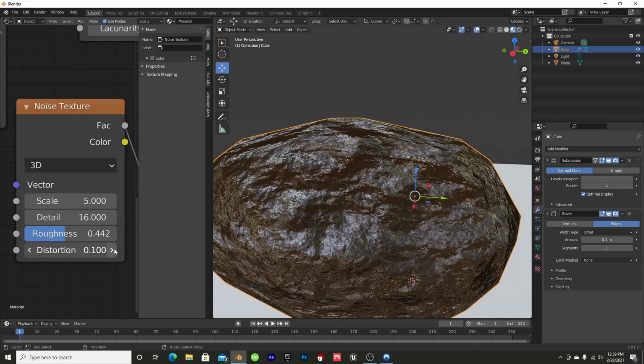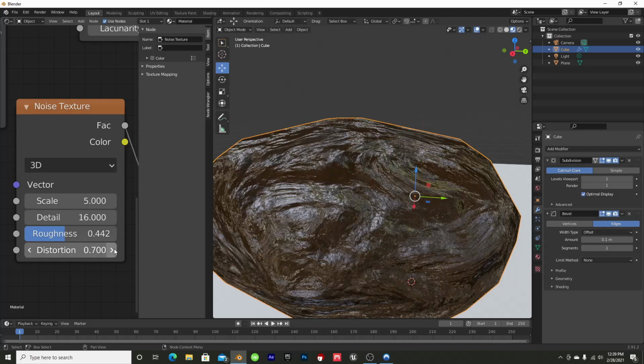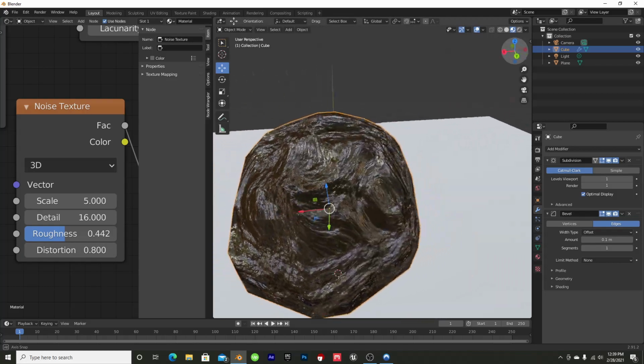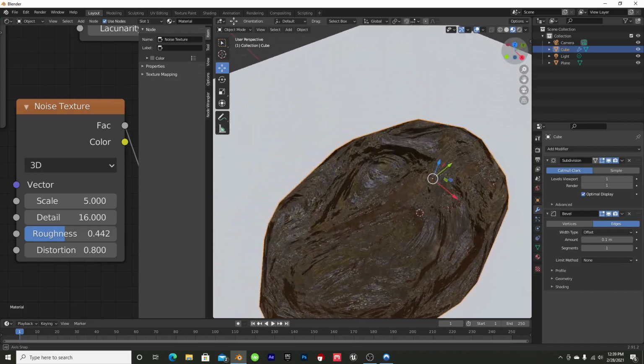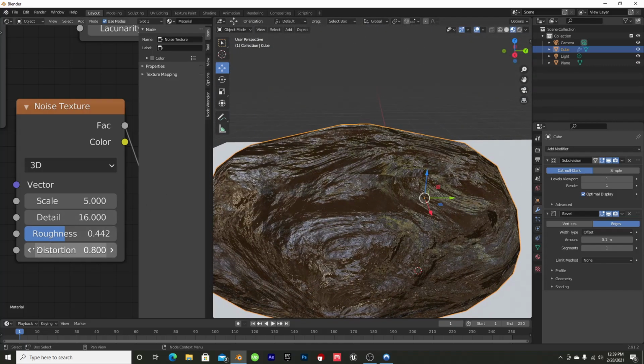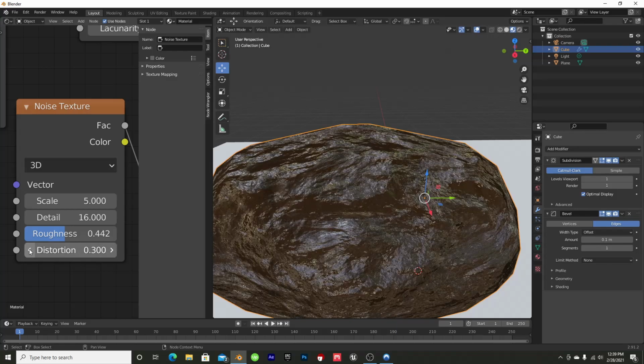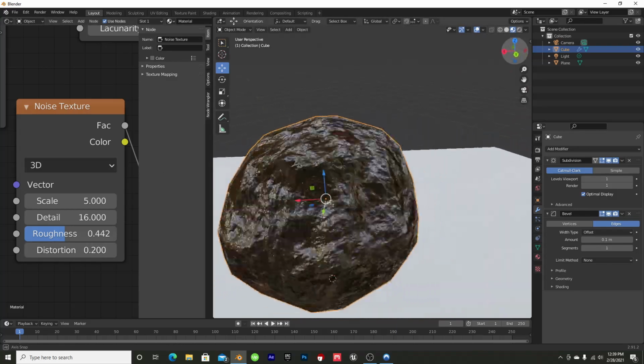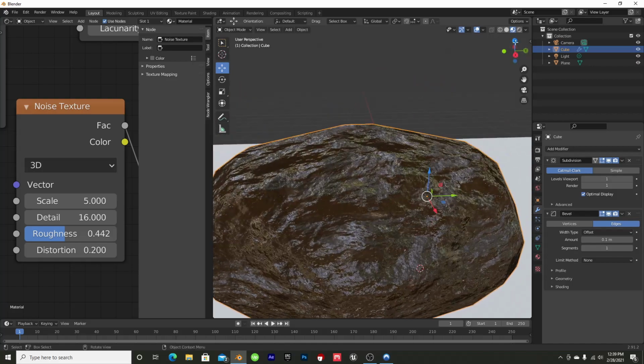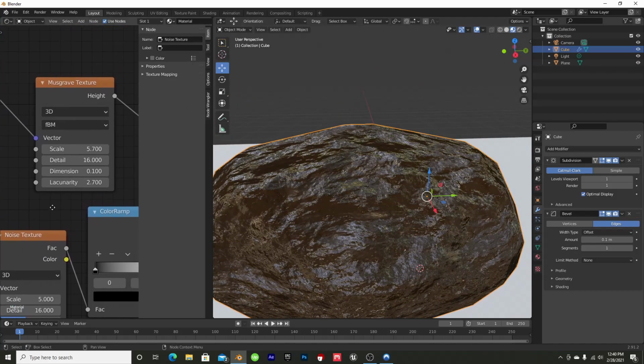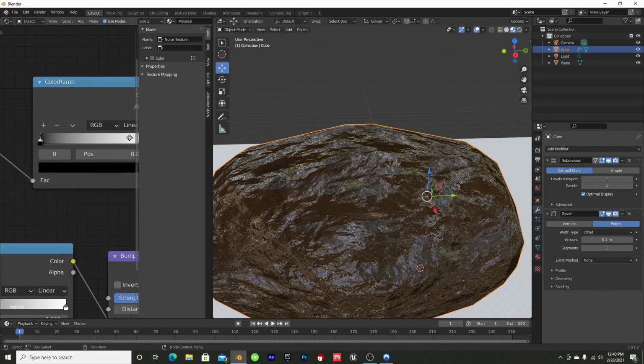This gives it more of a twisty feel, kind of like lava rock, if that's what you're looking for, sort of like obsidian or glass-like. But yeah, so we're just going to keep that at maybe like 2. Just give it a little bit of a different feel to it. And then we're going to go back up here and we're going to actually edit the color ramp.